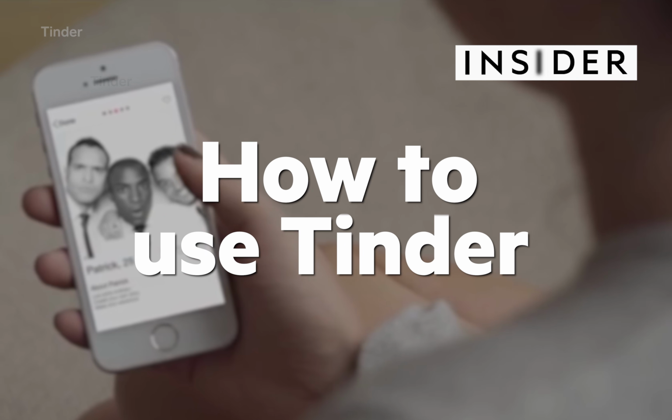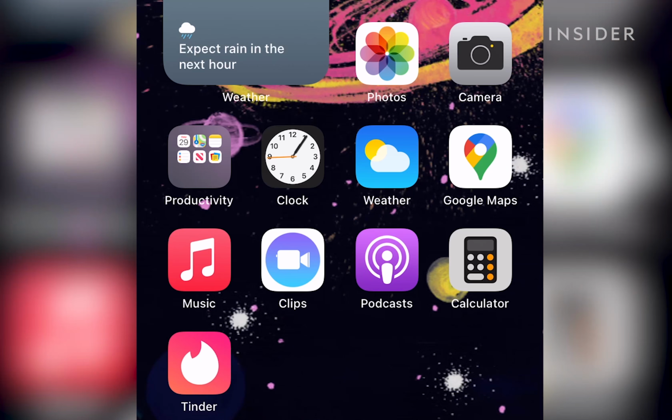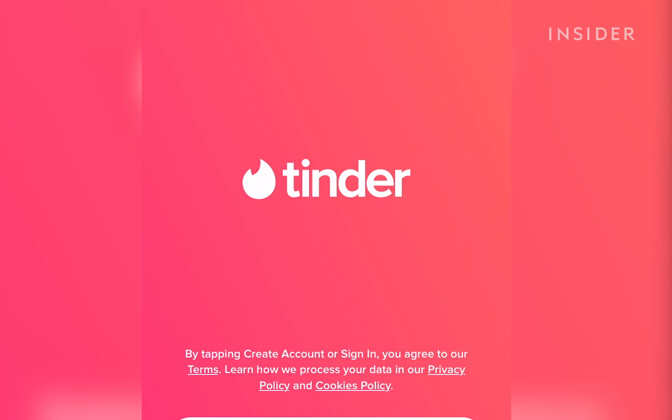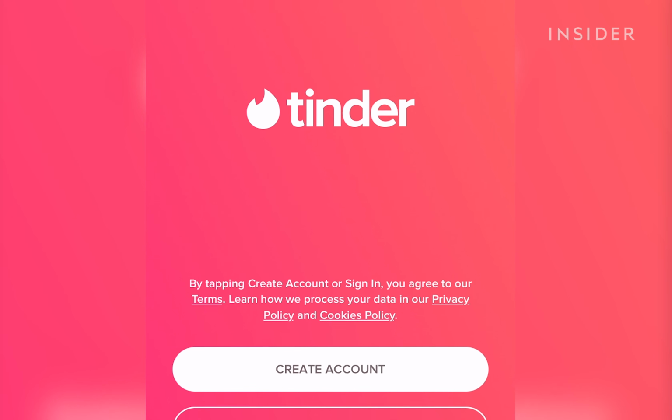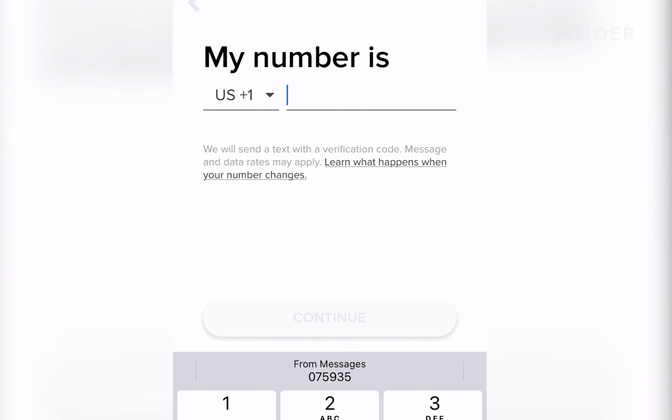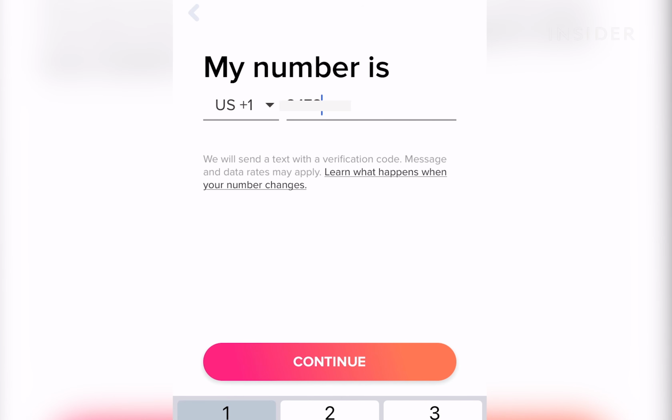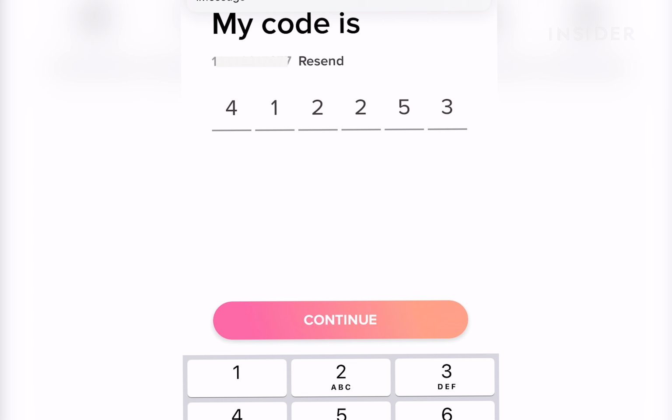Here's how to make a Tinder account and use the app. On iOS devices, hit Create Account. If you're on an Android, choose how you want to log in. Now enter your phone number. You'll then get a verification code via text.